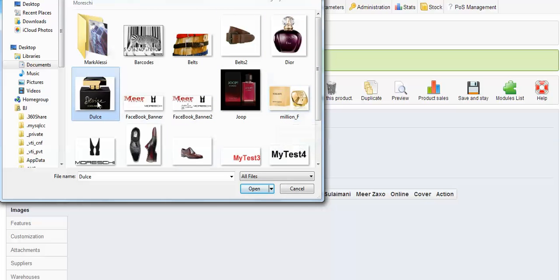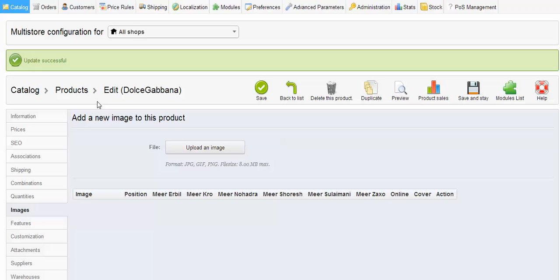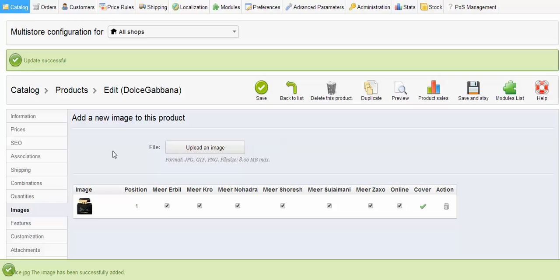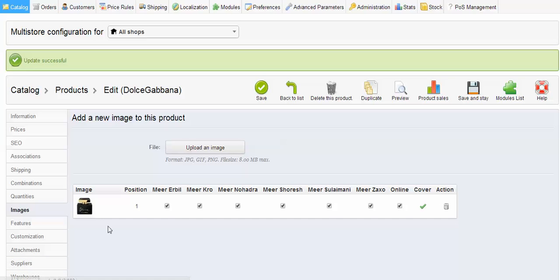not deal, here we are, here Dolce, and it takes about a couple of seconds to upload, depending on the speed and the size of your image and the speed of your computer and your internet. And here it says image has been successfully uploaded, and here we are. And ticked means in each shop this image will be appearing, and I can tick it off whichever I want.